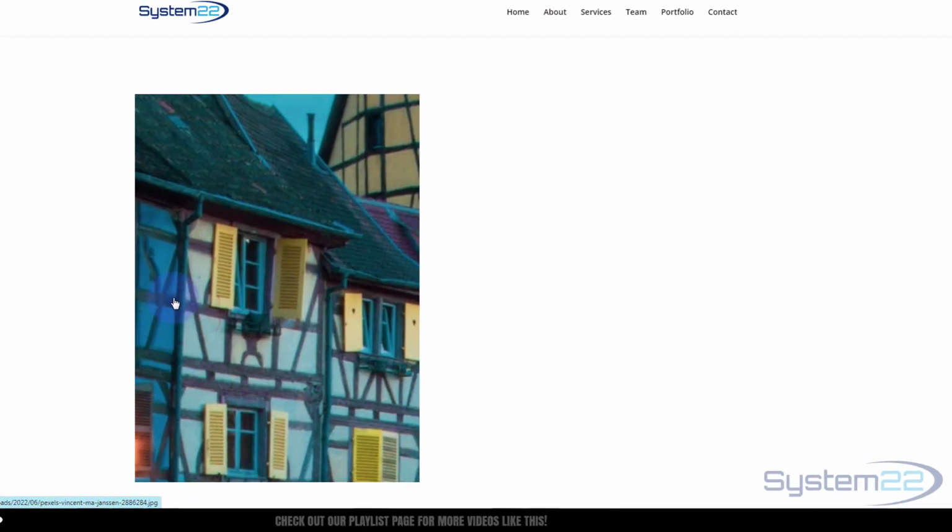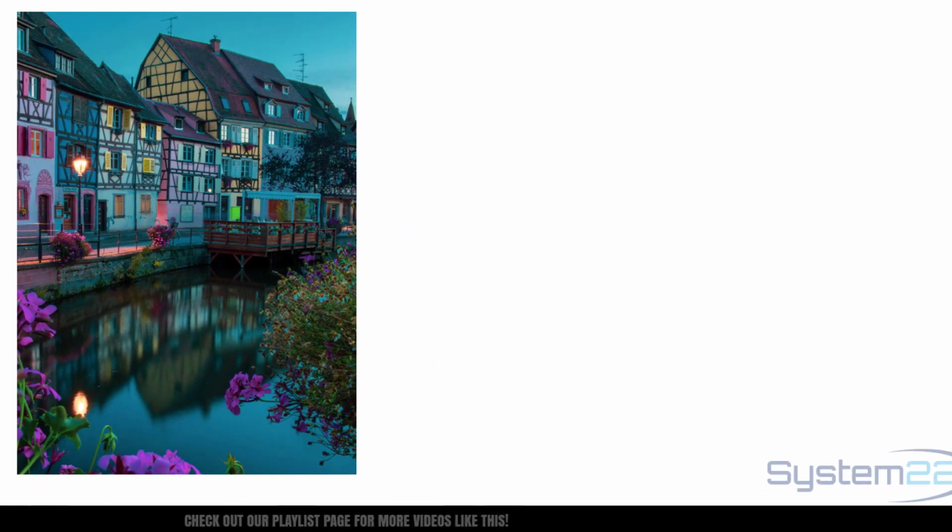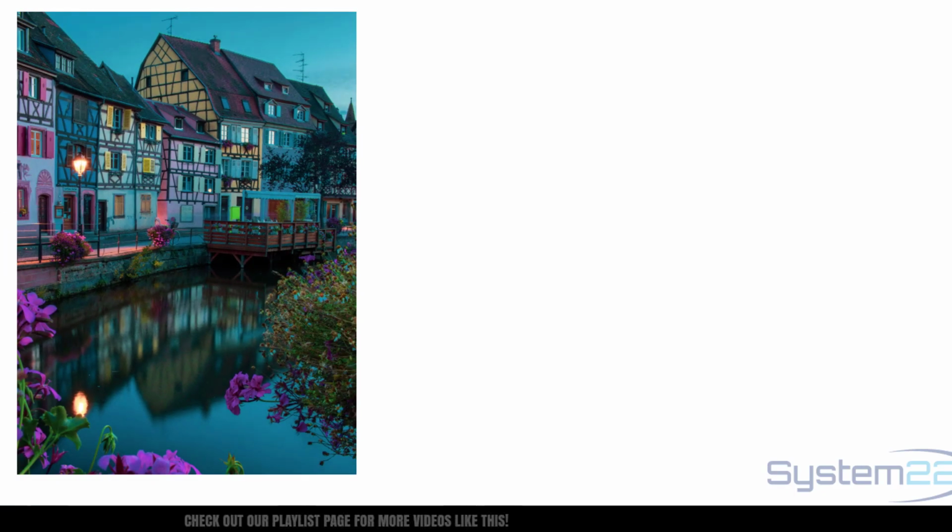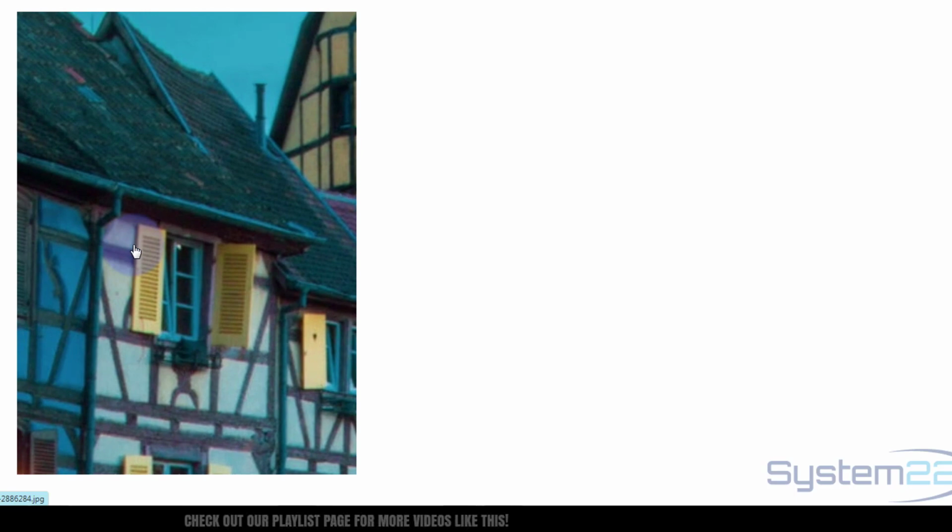So there you go guys. There's how to make your image zoom in on a specific area. And of course, depending on your image, you can get some really dramatic effects with that.